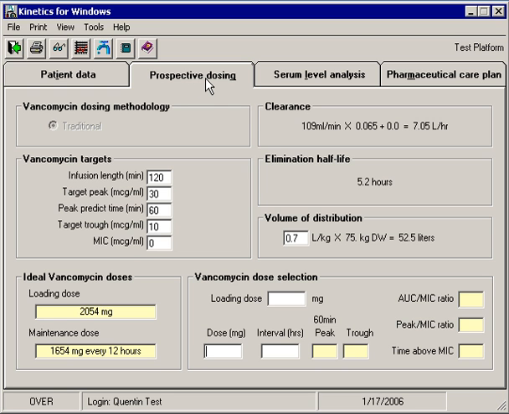This is our population model that we've chosen on the patient data tab. And we can see here how the clearance is calculated. 109 mils per minute creatinine clearance times 0.065 gives you your clearance. The volume of distribution is calculated here based on a dosing weight. And here's your ideal doses.